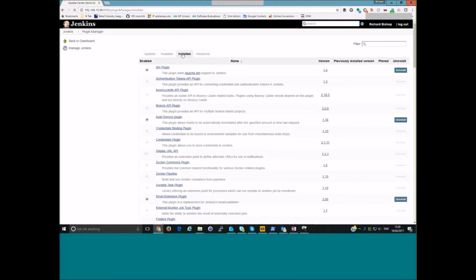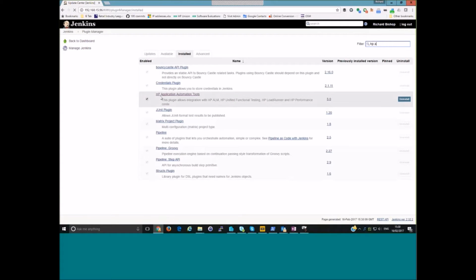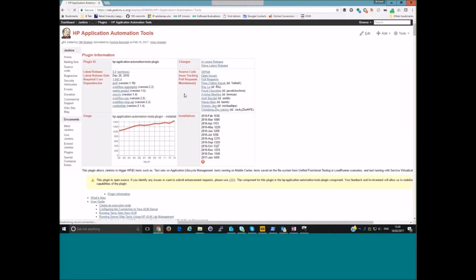I'll show you the tool that I installed. It's this one here, HP Application Automation Tools. You can see that it's installed and it's version 5, which is the latest version. You've got an option to uninstall it here. I won't do that.